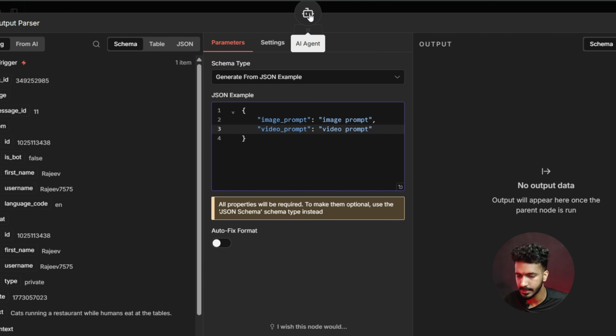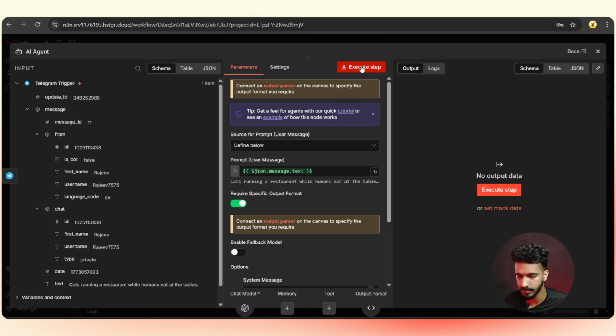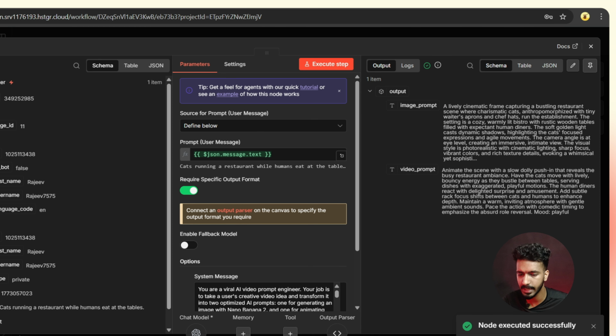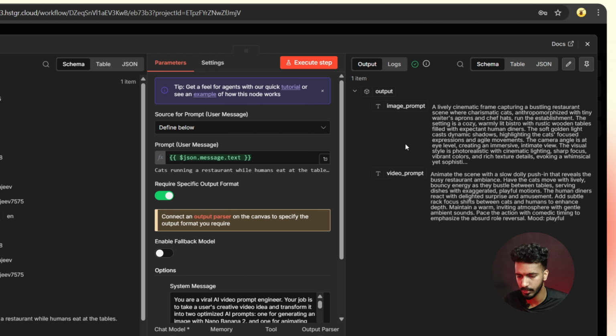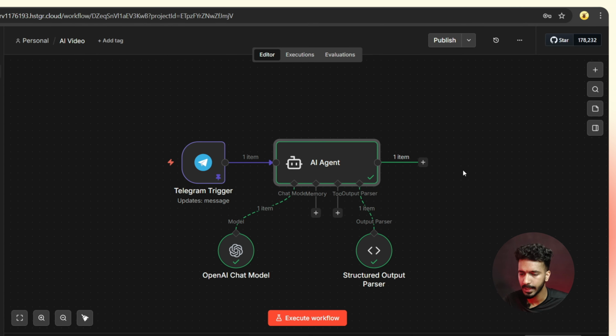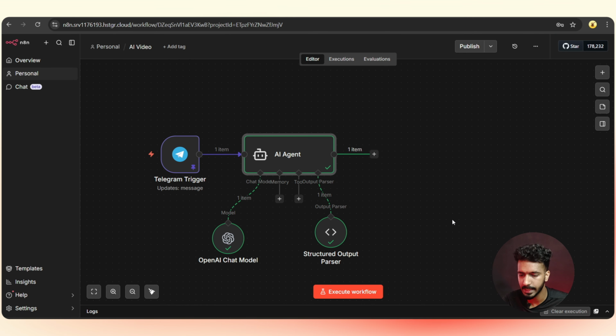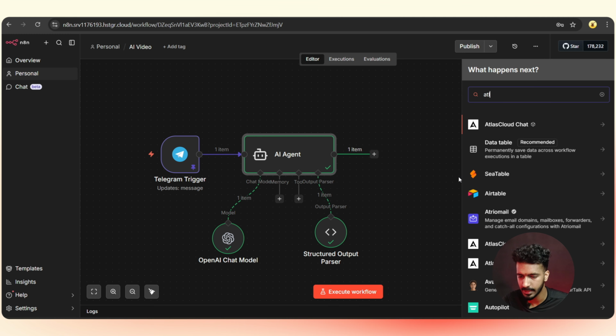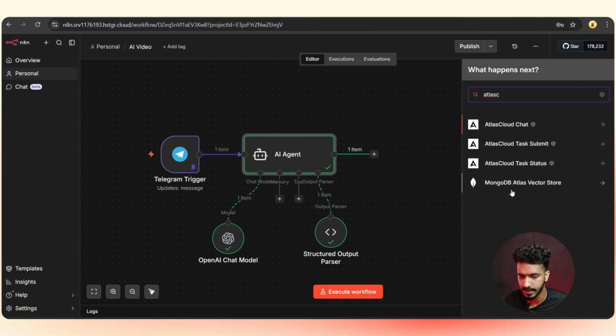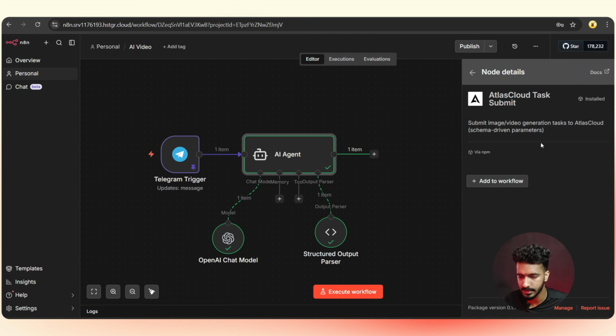Back on the AI agent node and let's execute the step. Done, and here we can see the image and video prompt generated based on our input. Okay, let's close this. Now we are ready to create the AI image and video. First, let's add the Nano Banana 2 API. Tap on the plus icon, search AtlasCloud and select the second one, AtlasCloud Task Submit. Click on Add to Workflow.